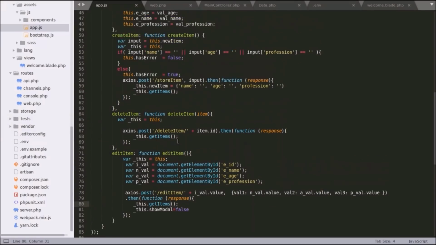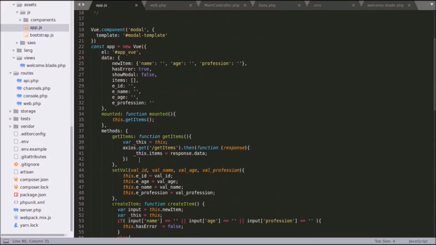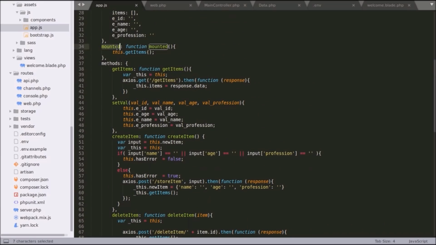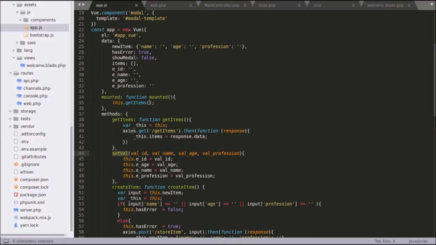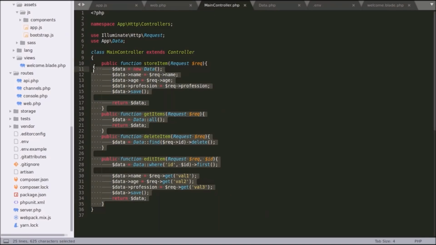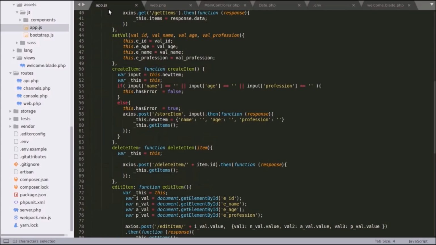And we have used Vue functionality here. First we have used these four Vue functions: getItems, createItem, deleteItem, and editItem, and some other functions like mounted and setVal for managing the models and displaying the initial values. So this is how this basic thing works in Vue, and this is pretty common. This would be done in any Laravel project. The main purpose of this application is just to show you how to connect Vue to the database in Laravel.